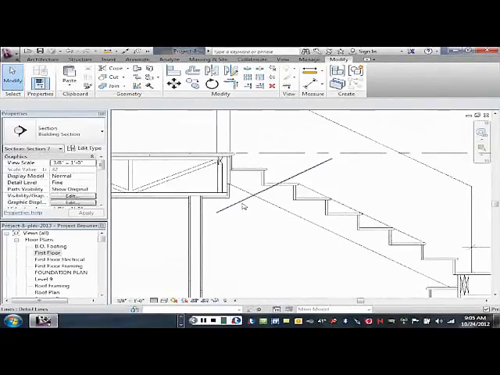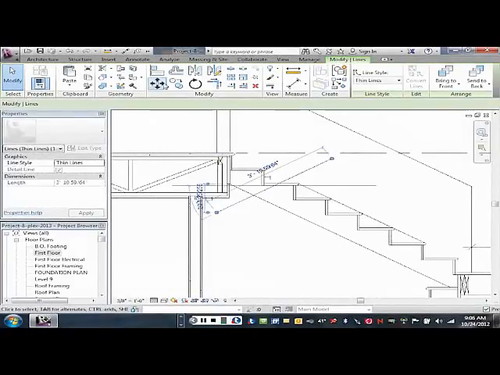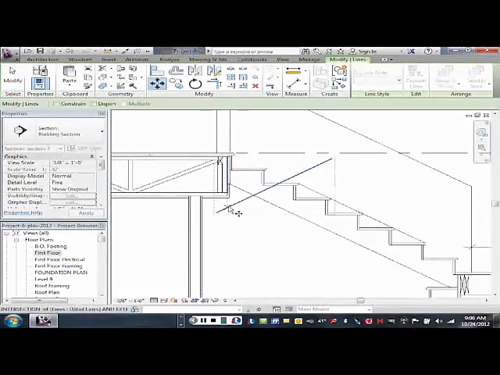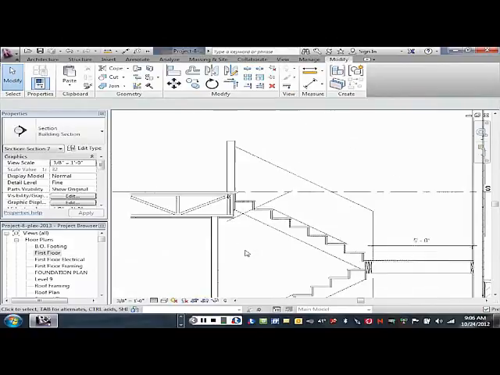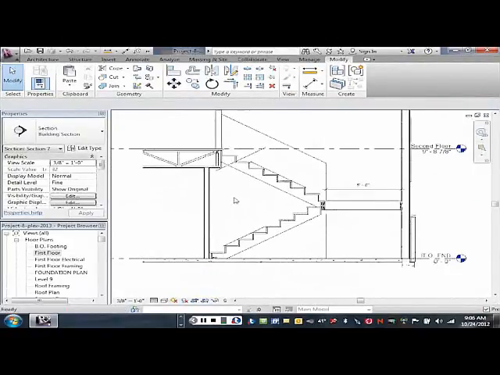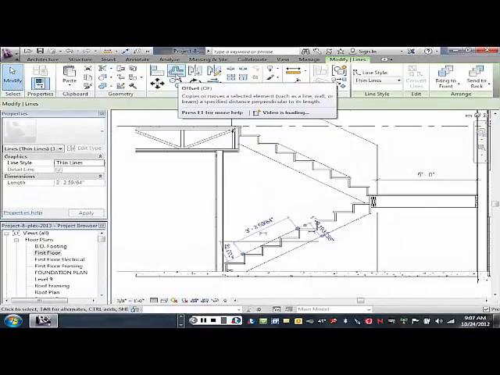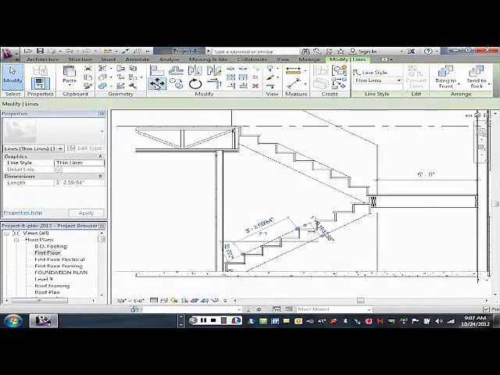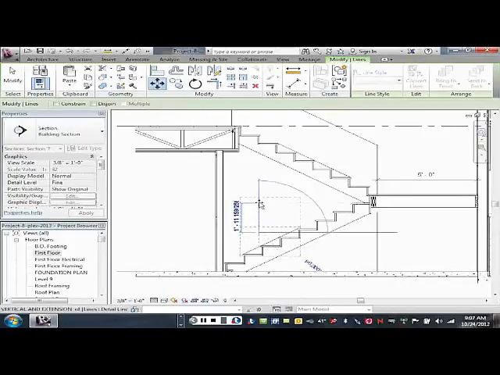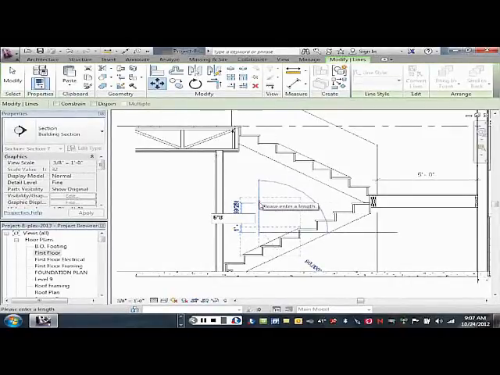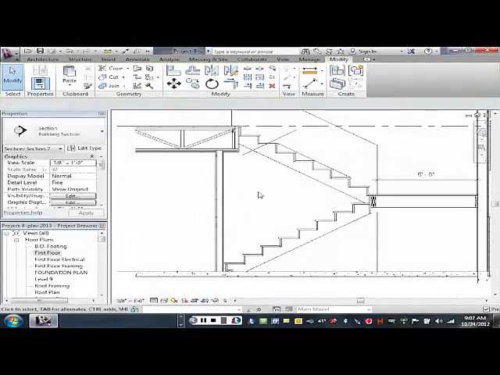Now I can take this line here and move it from here to that corner, and that's actually where my headroom is. Now I can put a dimension on. I'm going to offset this line 6'8". Okay, so that is 6'8" between there.